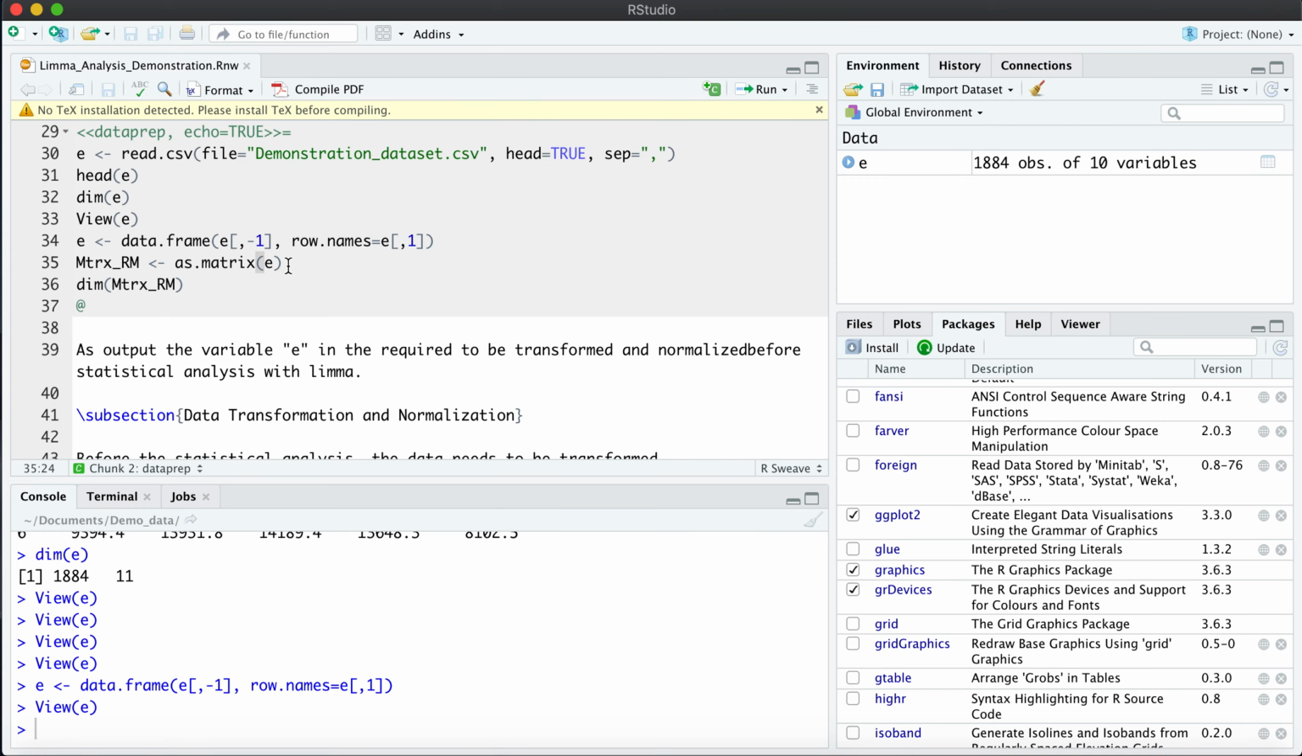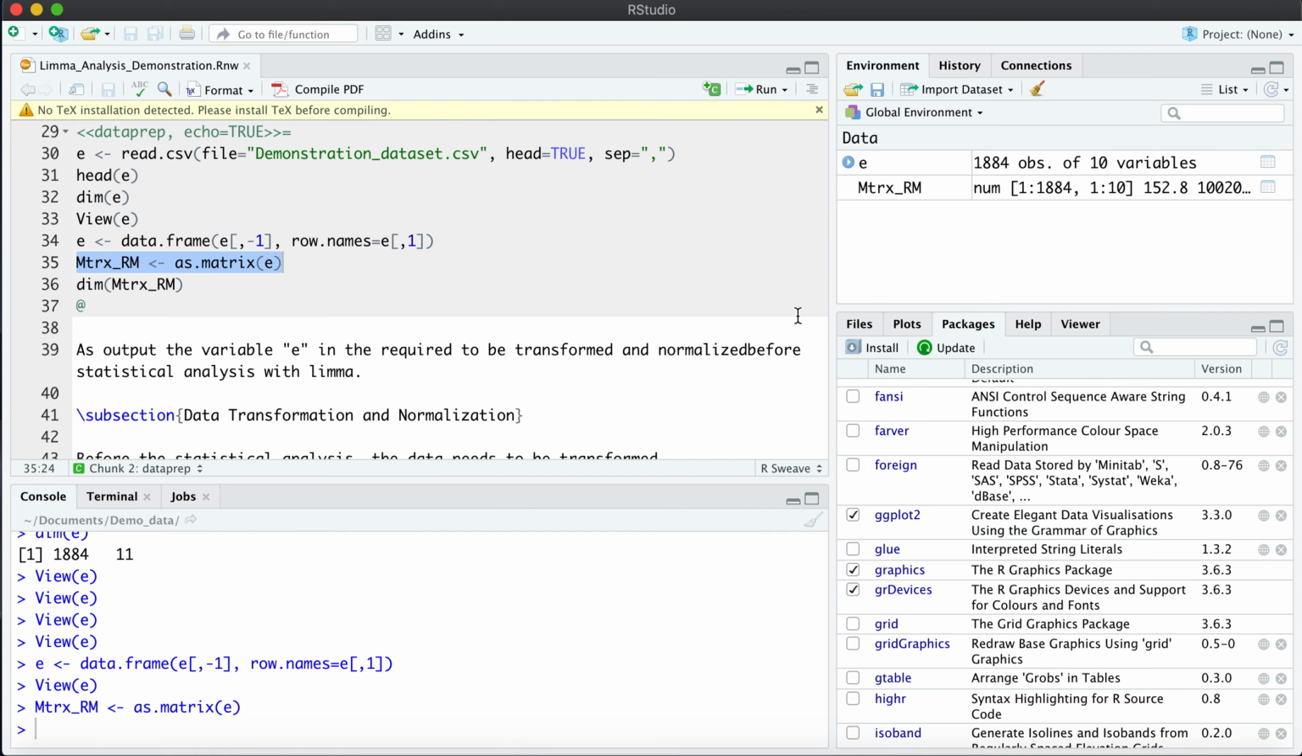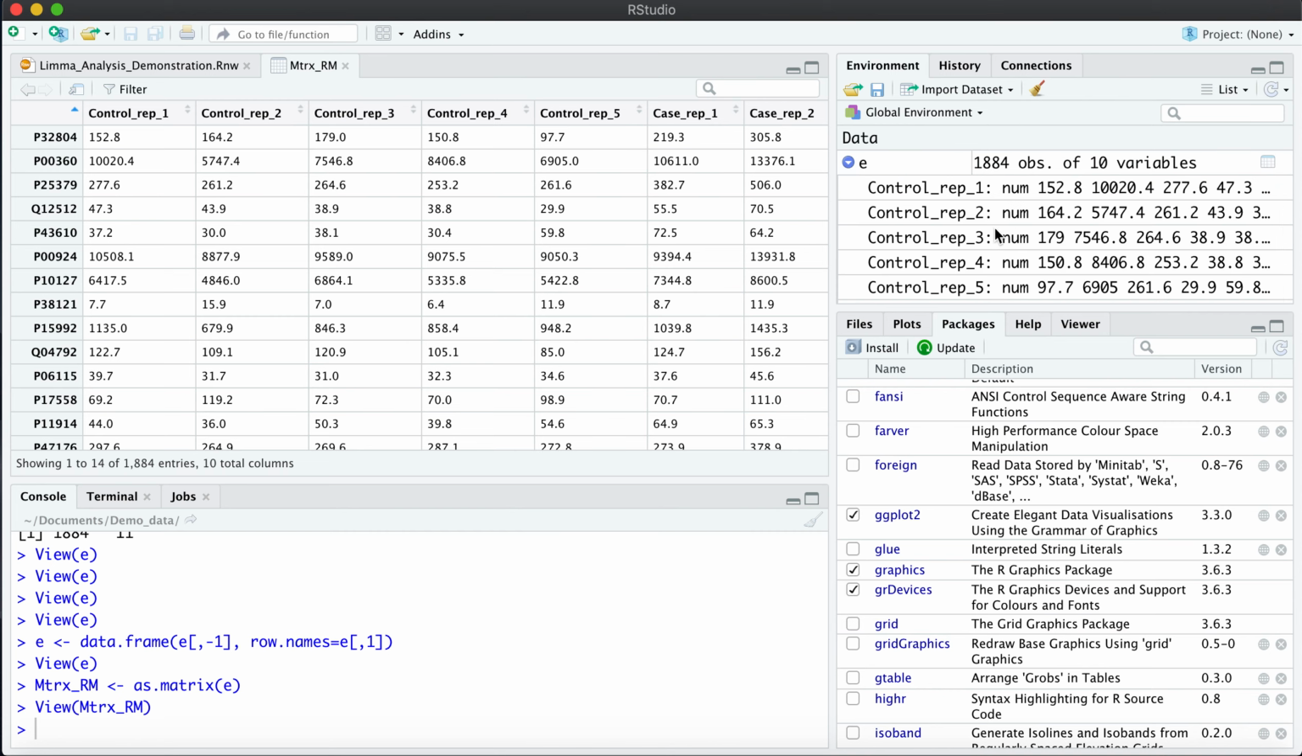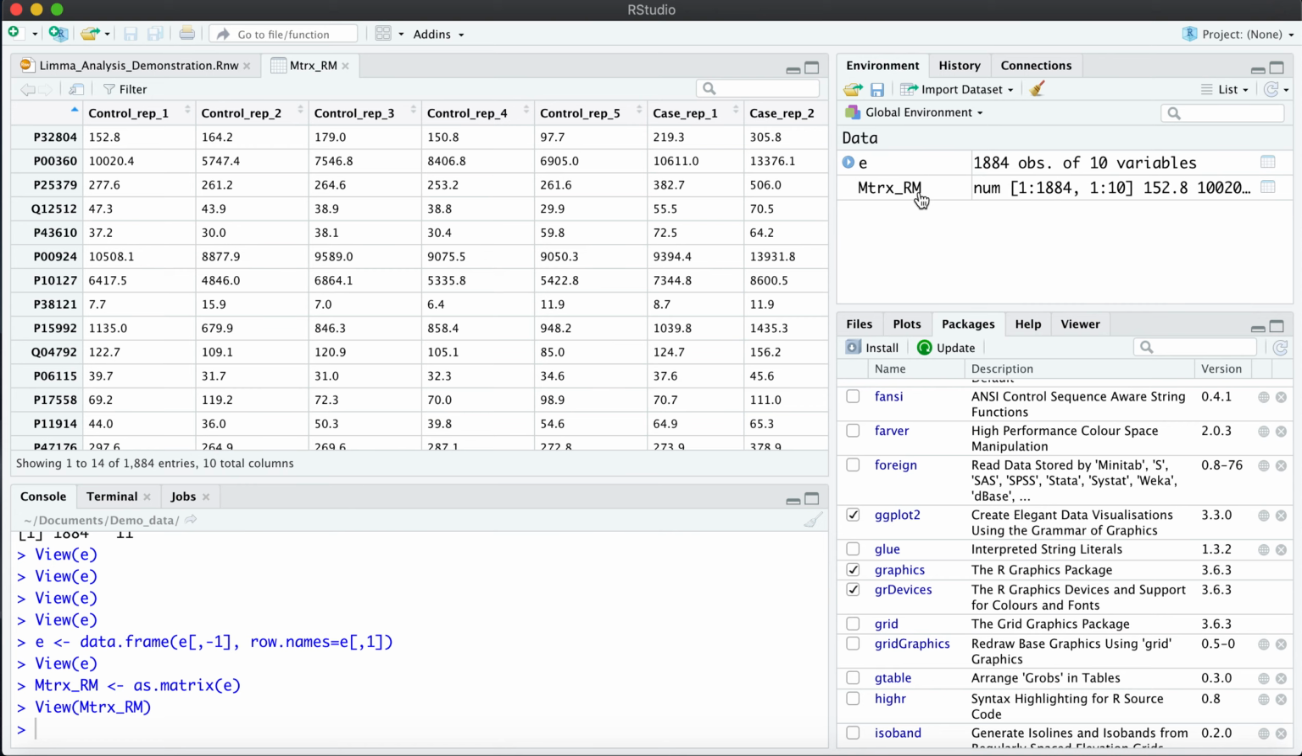Since this is a table, a CSV, and Limma works on matrices, we now need to convert the data frame to a matrix. A way to do it is to use the function as.matrix on E, this data frame, this table that we have been analyzing, and then run it. Now you see the difference: it is the same information, but it is now a matrix, not represented as a conventional table.